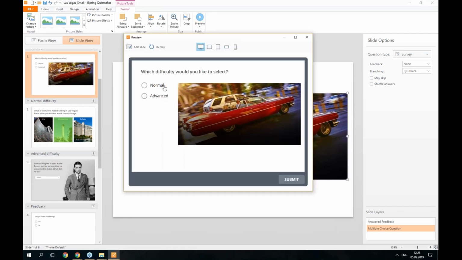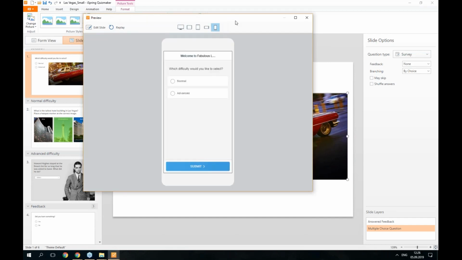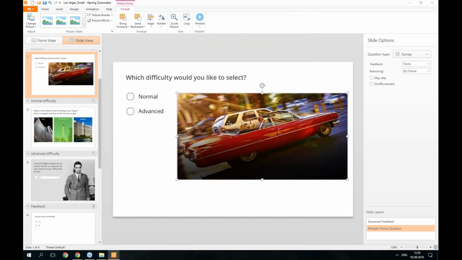This is the desktop preview. So that's the way you see your quiz on a computer. And if I switch to smartphone preview, what happens? Where's my image? The thing is that I inserted that image for slide view.